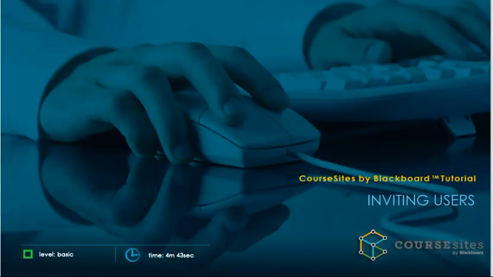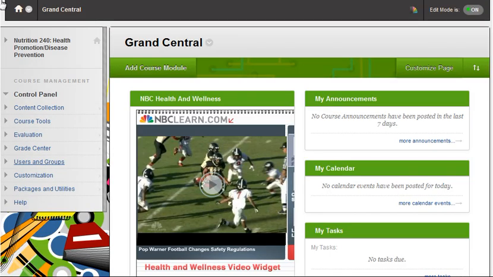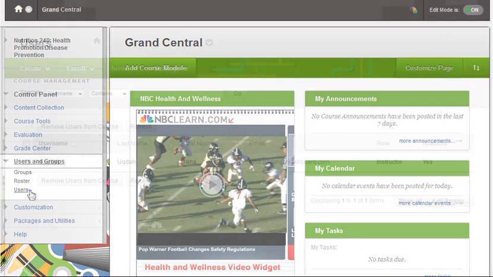Once your course is ready to begin, you can use the course invitation tool to invite users to participate. This tutorial will show you how to invite users to participate in your course and monitor the status of your invitations. To begin, expand Users and Groups on the control panel, and then select Users.